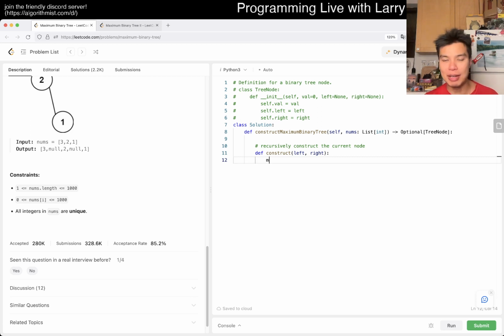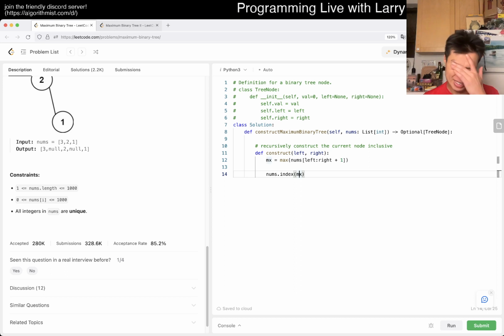So here we have the max value equal to just the max of nums from left to right, plus 1 to make it inclusive, because I like my functions to be inclusive. It doesn't have to be, that's just the way I like it, right? So now we have nums dot index of this number. We probably could do this much cleaner, I'm just lazy. Okay, fine.